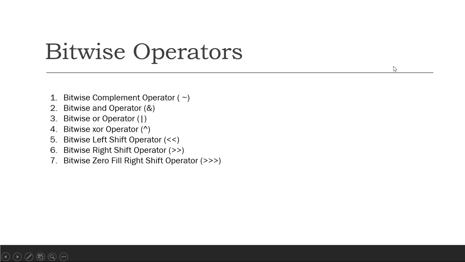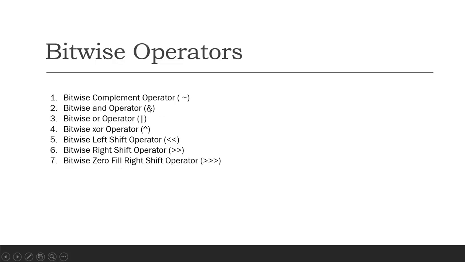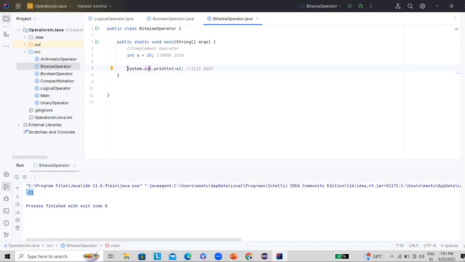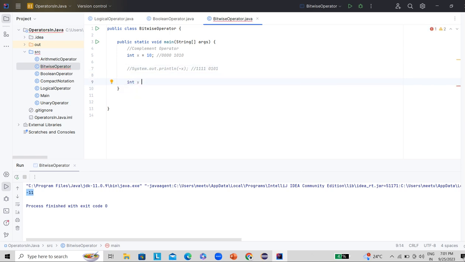Let's move ahead and see what the next bitwise operator is. So next is the AND operator. Let's take an example. Since this is an AND operator, it is going to require two operands. So let's create another variable. Let's comment this out, create int y, and give some value, let's say 11.